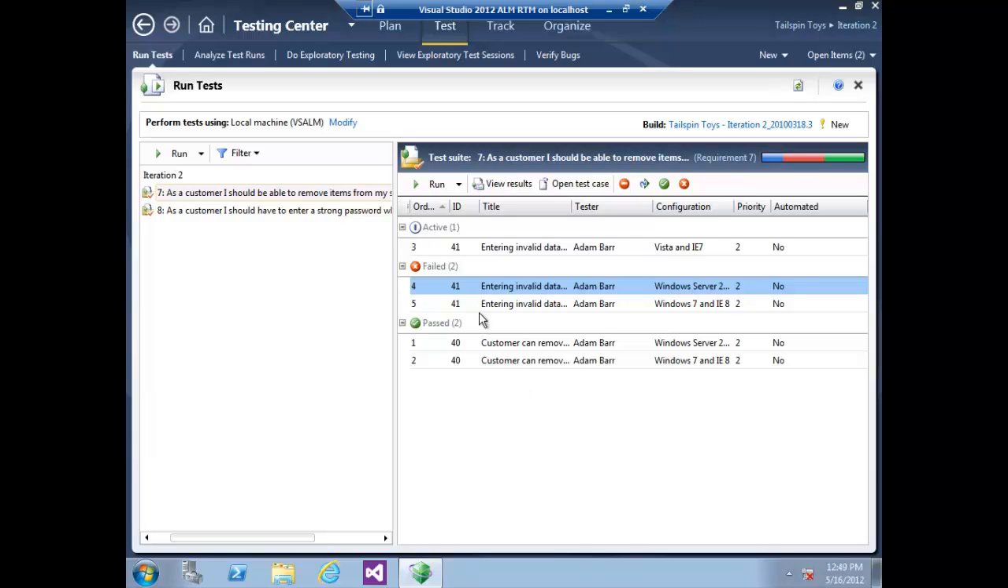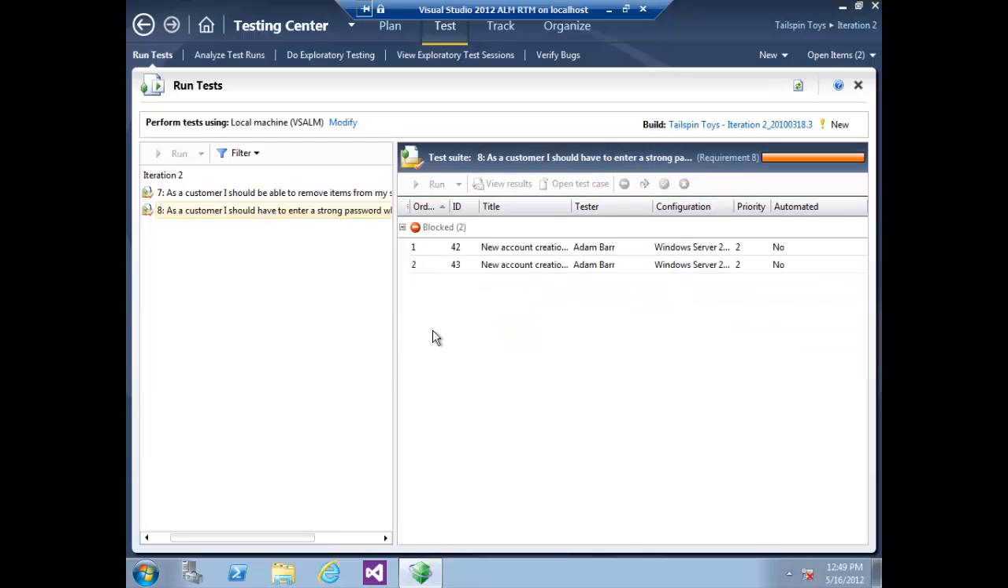Take care that every test has one run per configuration. That's why we have 341 test case runs. There is another state which is blocked.